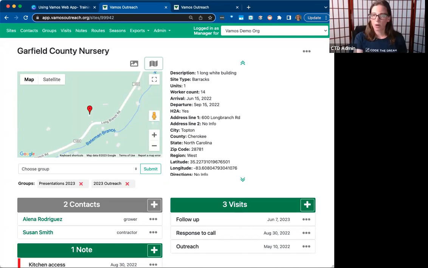So if you'd like, go ahead and pause the video now so you can practice in your test site, moving the pins around. But of course, make sure you don't save it unless you're sure that's where you want it.